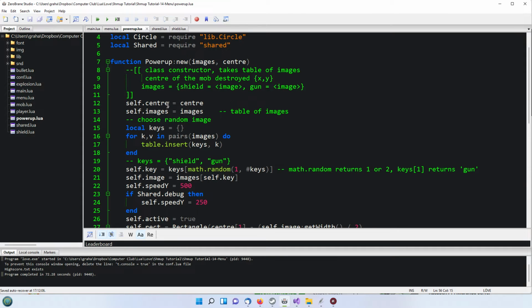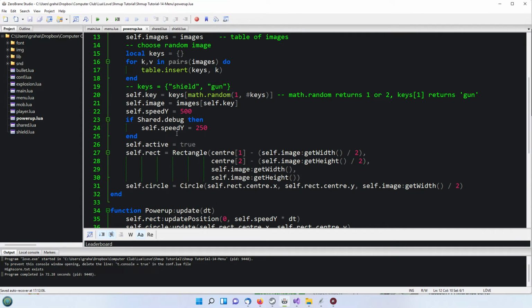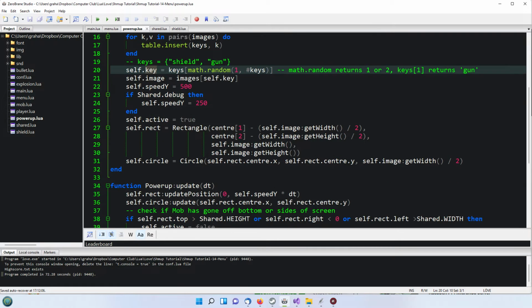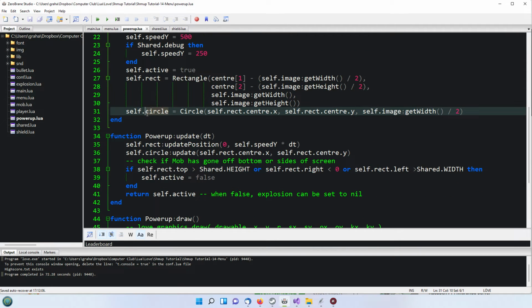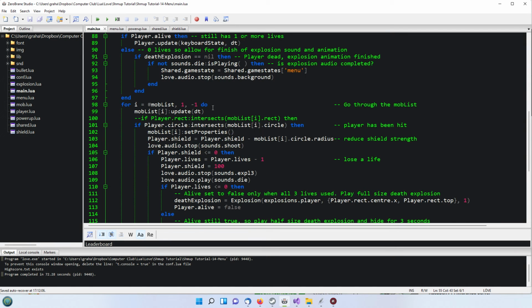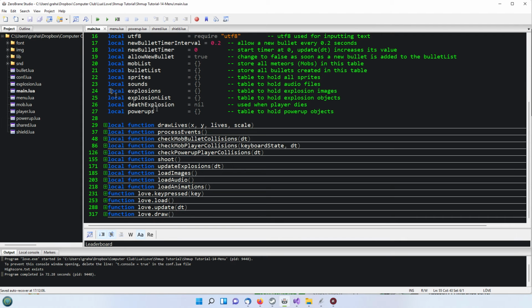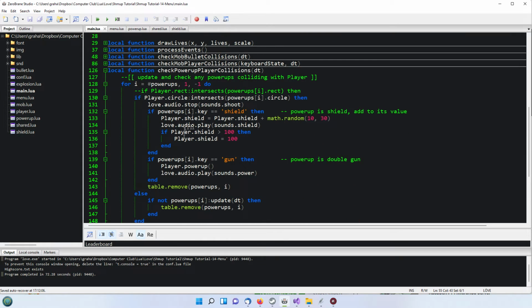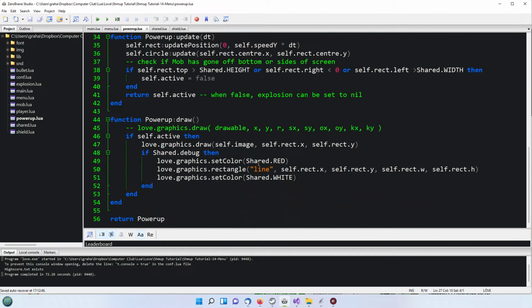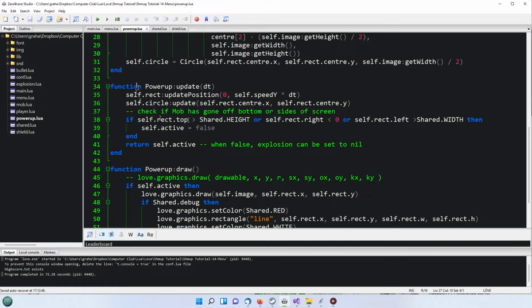object, so we can get to the center, we can get to the key, we can get to circle, rectangle straight away for doing the power-ups, as in check power-up player collisions. So we're doing player circle intersecting with the power-ups circle rather than get circle, or you can do it with the rectangle up here. That's the power-ups, pretty much the same otherwise.